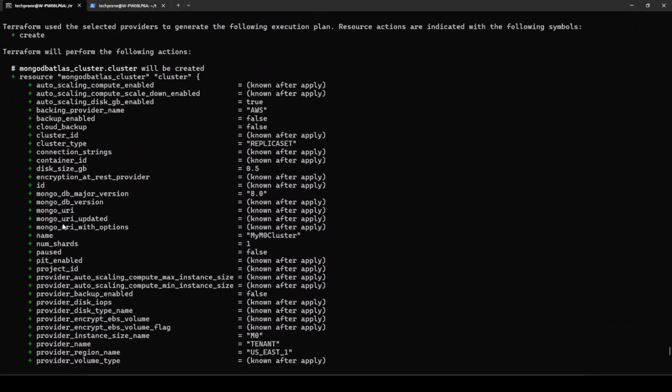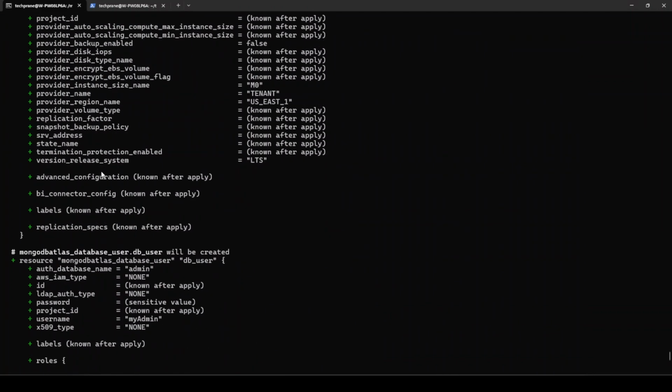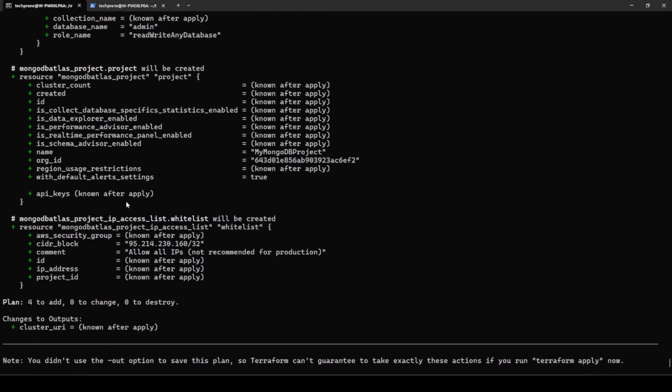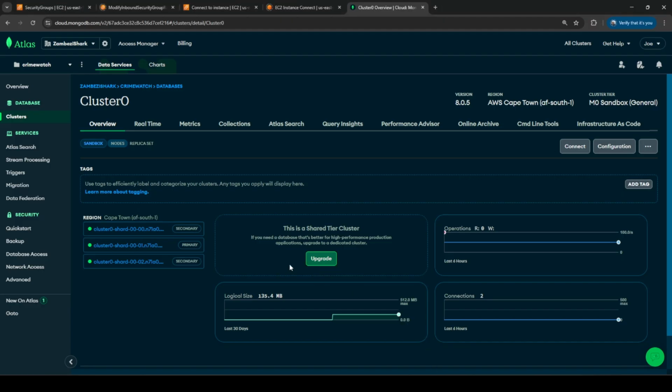There is a cluster, and that summarizes what's in the cluster. There's a database user, a project, as well as an IP access list. So before I get these provisioned, I'll go back in Atlas and show you where we might find these values. Let's look at the database user.